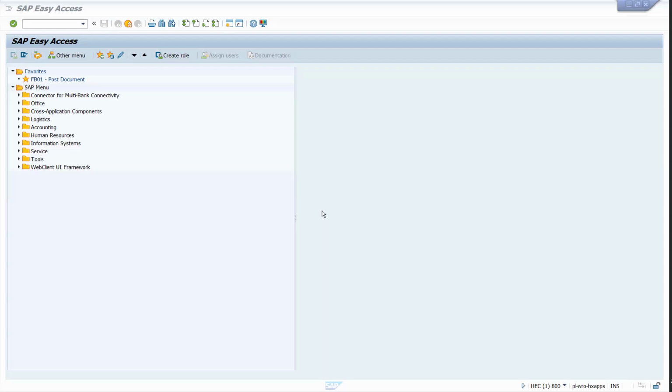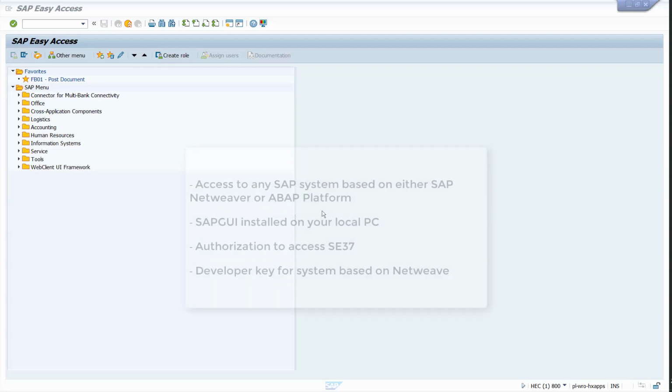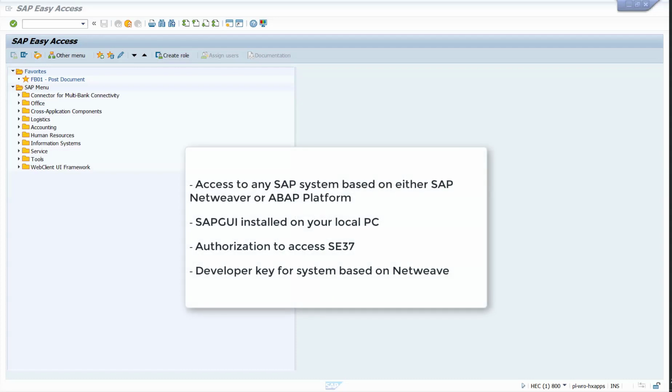In this tutorial, I will show you how to create a function module in SAP using SE37. Before you start, make sure all the following prerequisites are met.